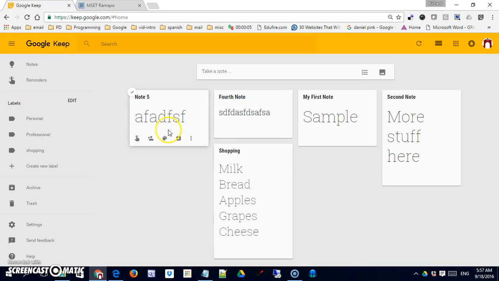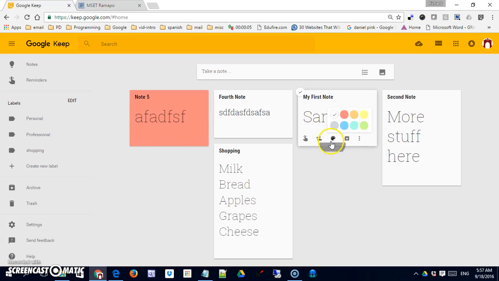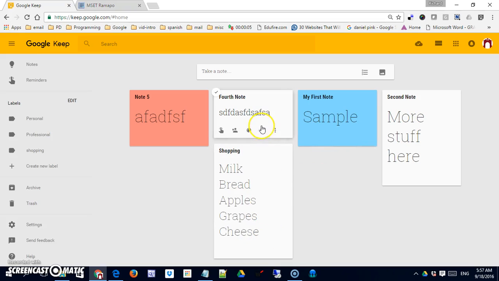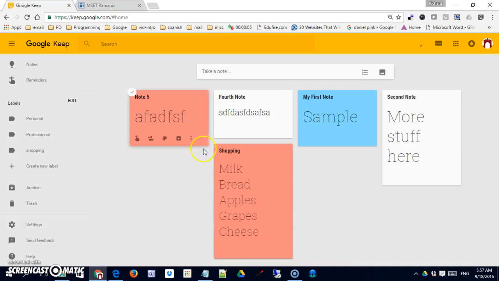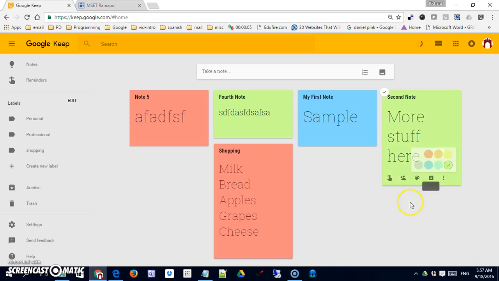So I'm going to come into my first note, and one of the simplest ways is to mouse over the change color icon. And you can color code your notes. So I'm going to say that these two notes are things that I associate together. As are those. So it's one simple way to make the view more accessible to you.